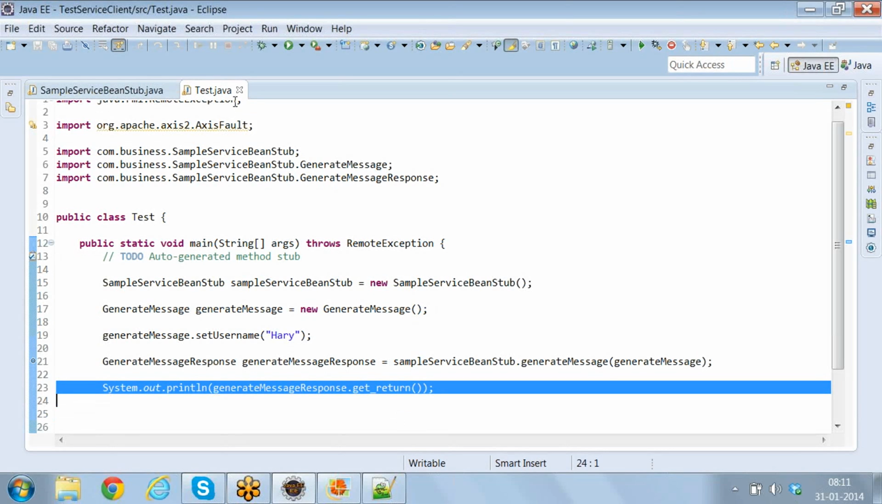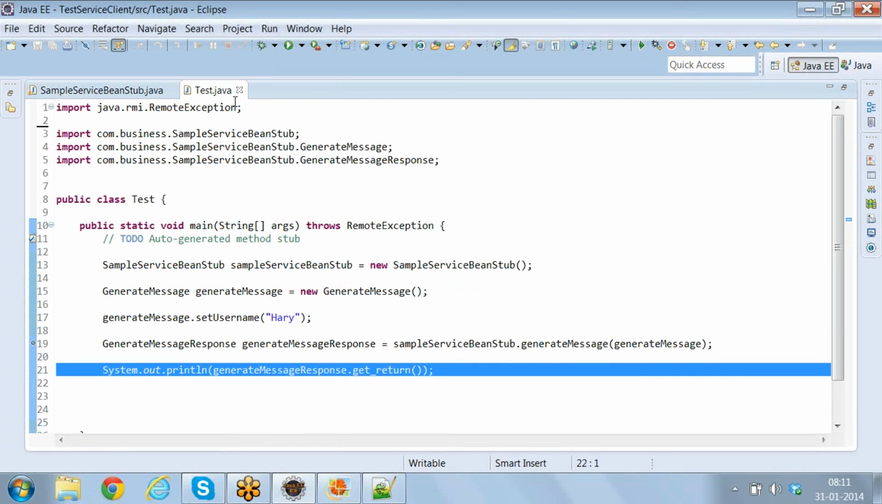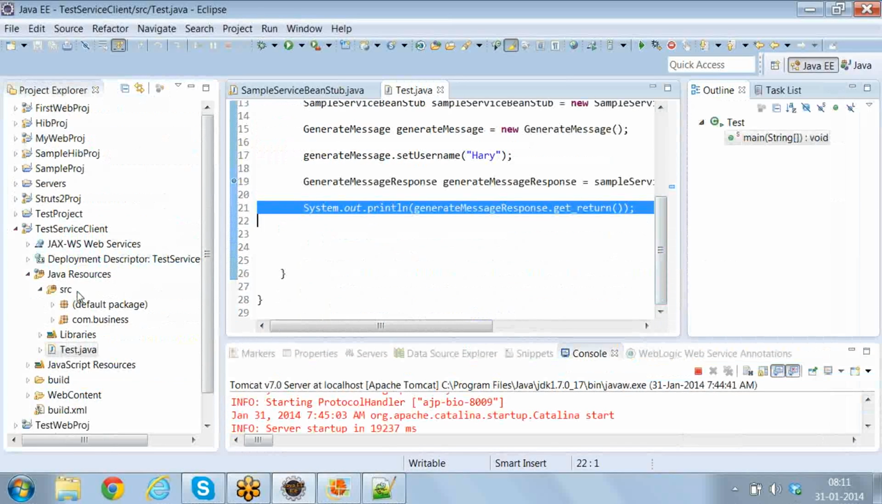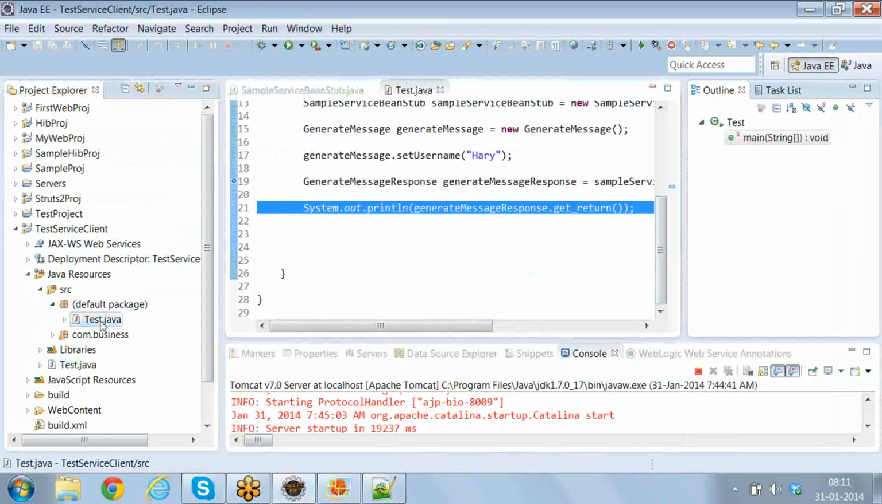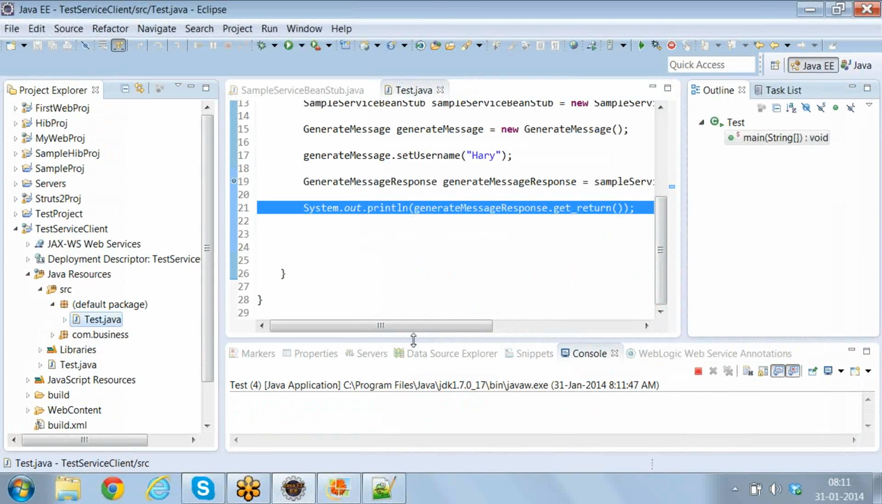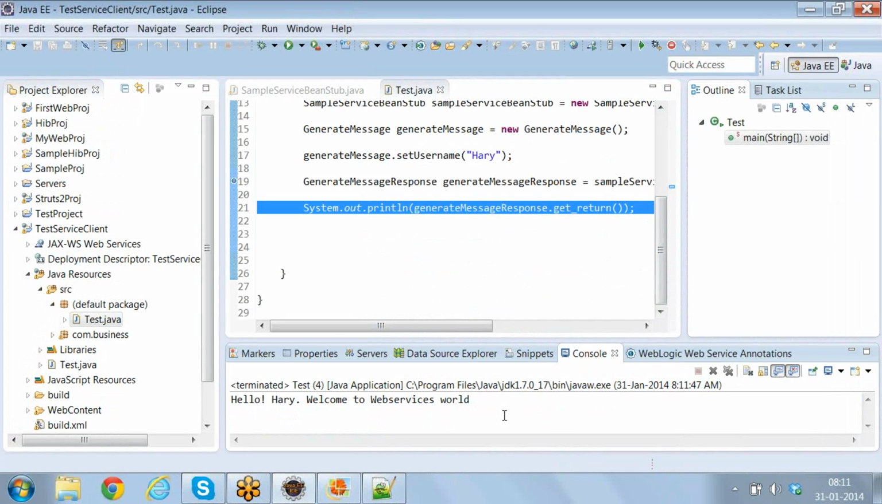So let's run this code now. I'm executing the client application. Yes, you see, you got the response from the service here.